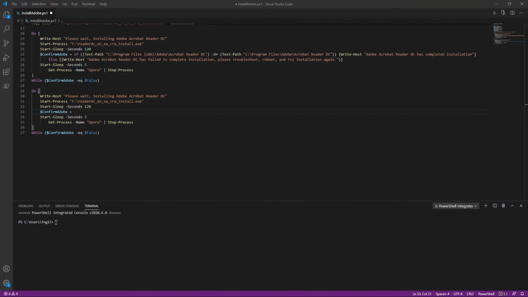But the way that looks is we're going to keep the same, actually let's call this confirm Adobe 1 so we don't get it confused. So notice the yellow squiggly line that was underneath confirm Adobe 1, and what this is telling you is, hey, confirm Adobe 1 is a variable but it's not used. So once we add that in there, the squiggly line goes away because it's now being called.